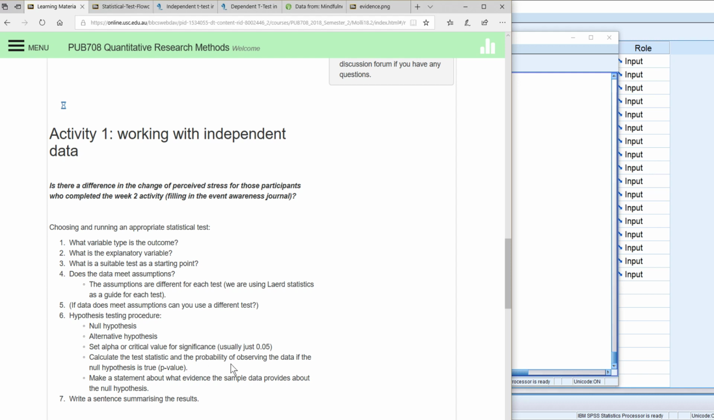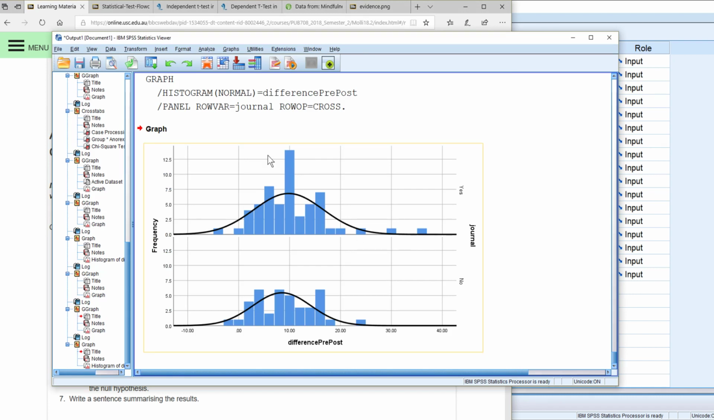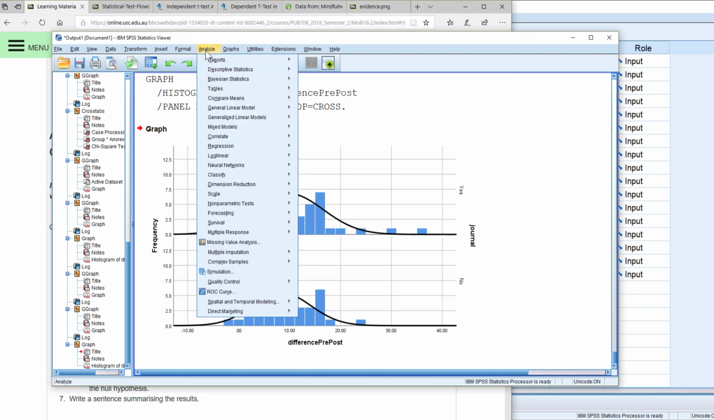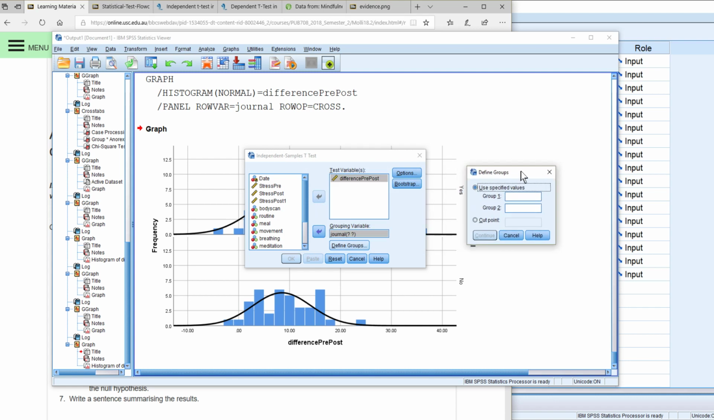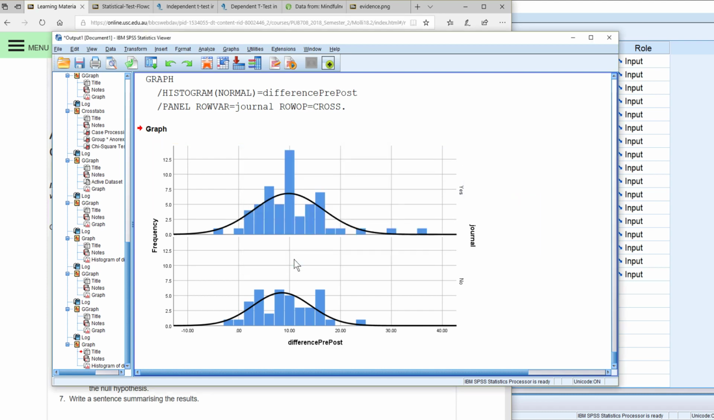Calculate the test statistic and the p-value. So that's where we would run the test. You can do this by hand, you can look up the formula if you want. We're just going to use SPSS. So analyse, compare means, and we're using an independent samples t-test. Our test variable is the difference in stress. Our grouping variable is the journal. Now the irritating thing you have to do here is that you have to actually say what your codes were, and they were 1 and 2 in this case. Continue and press OK.